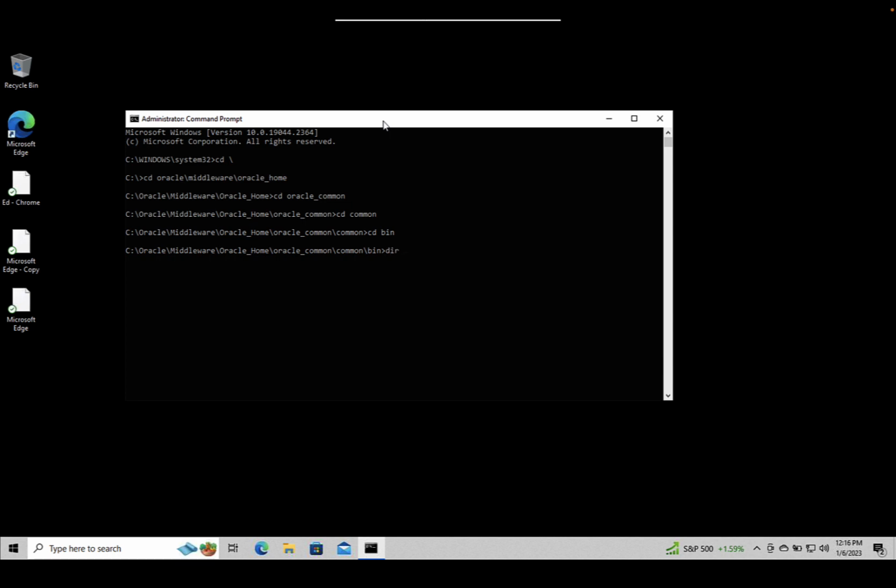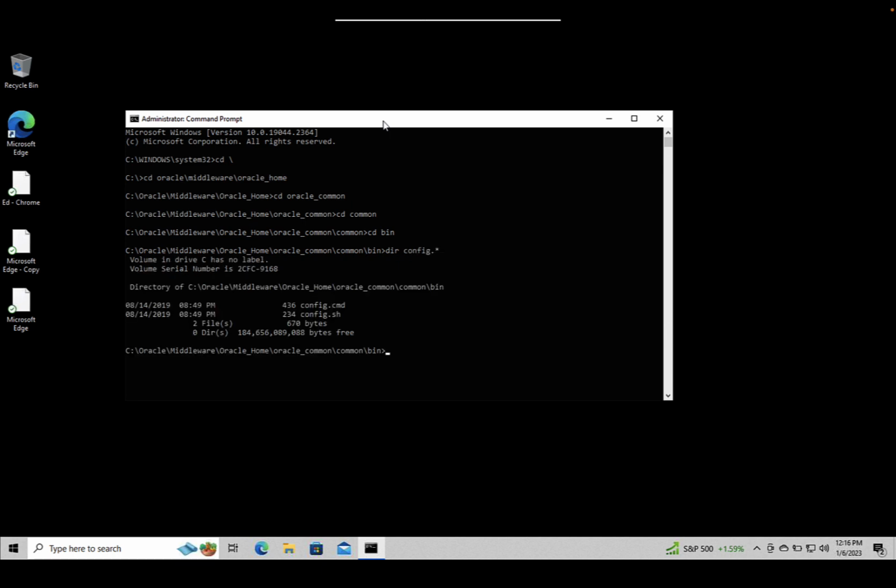So if we look in here, there should be a file called config.cmd. So I do a directory to see that it's there, and there is config.cmd. So what we're going to do is we're going to start by running config.cmd. So I'm going to just type in config.cmd. Okay, and this is going to start the configuration of our base domain. So this is going to take a couple seconds to get started. Everything in this install takes a little while, and there's a lot of steps.